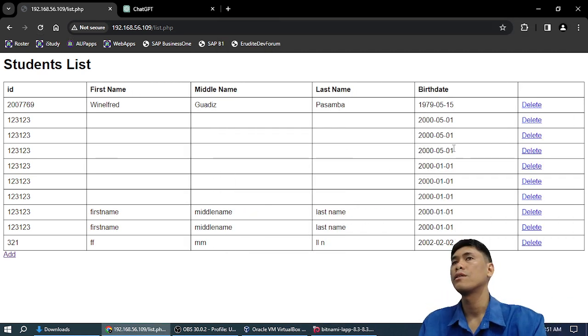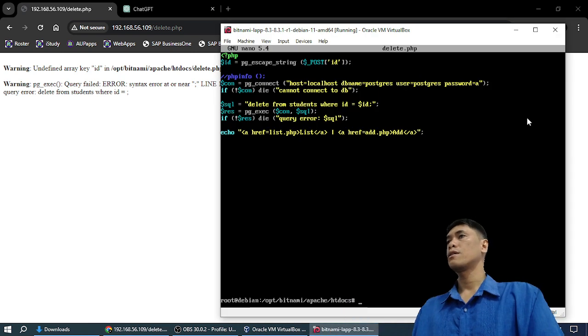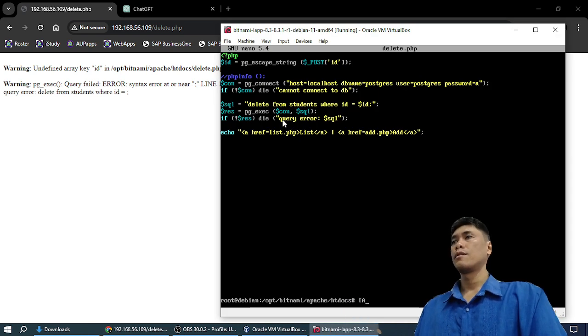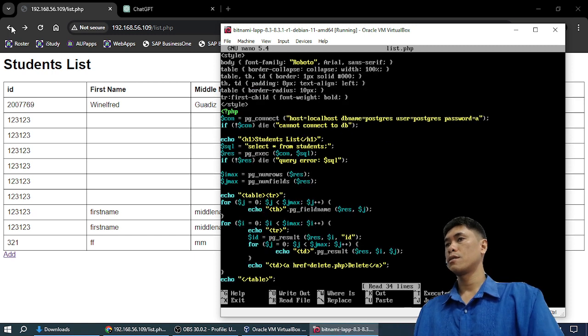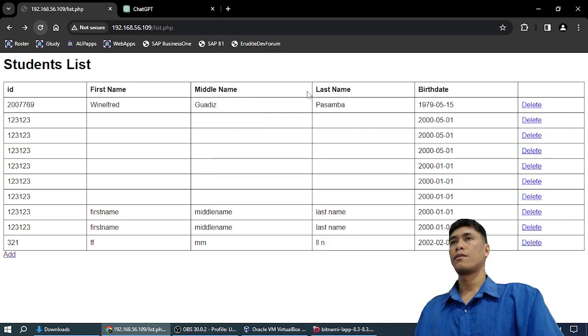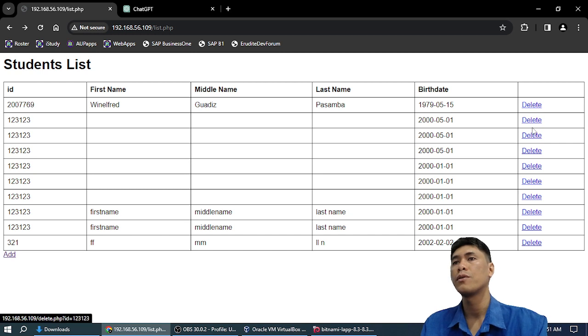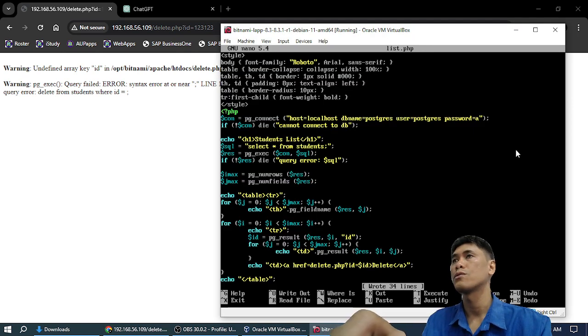So if I want to delete 123123, I click this one and define array key ID. Okay. There is something wrong with our list. You will see the link should be all different. When you click delete here and define array key delete 2, what is wrong?